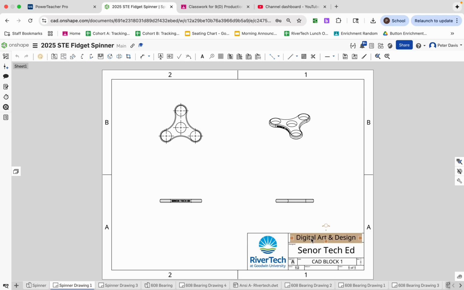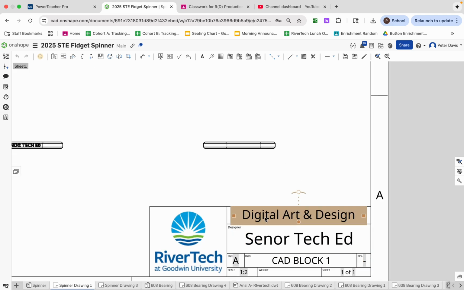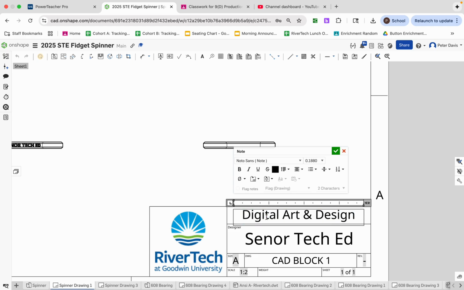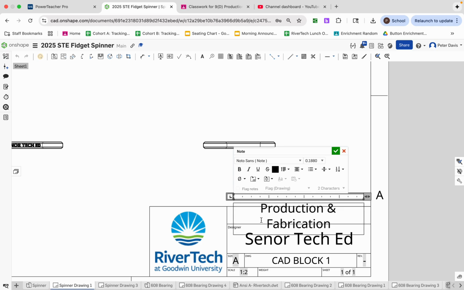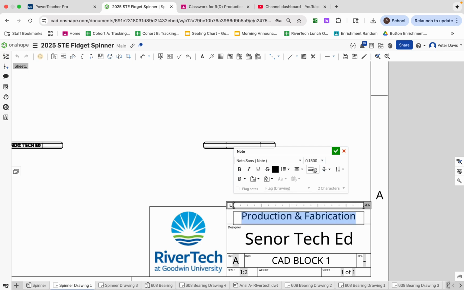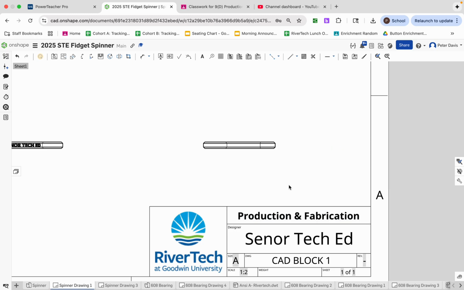Okay, I'm going to start by coming down here into my template, and I'm going to change the name of the class. So I'll double click to get into this text box, call this production and fabrication. Okay, I'm going to select it, and I'm going to change my text size to 150 thousandths or 0.150 inches. I'm going to embolden it, and then I'm going to green check.